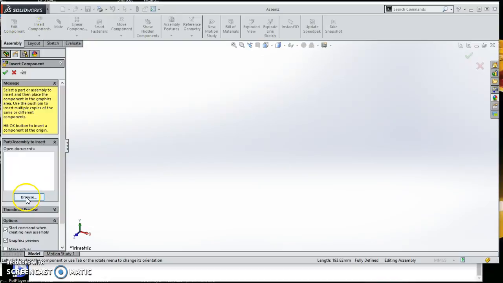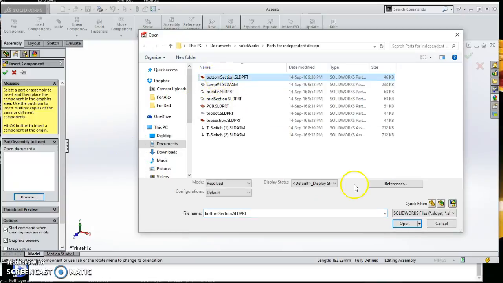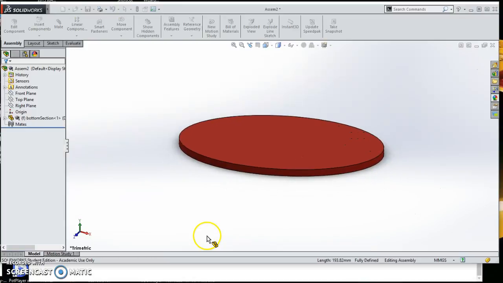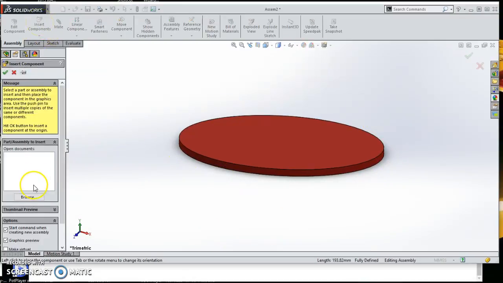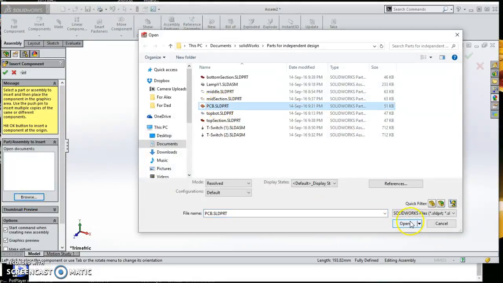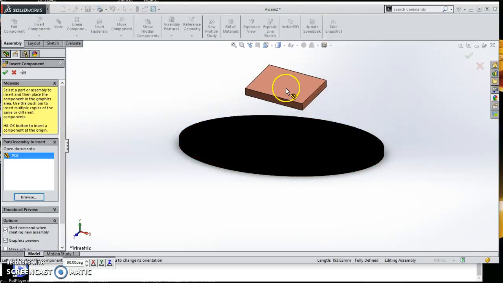So we go to insert component and browse. I want to start with the bottom section and say open, and just bring that in there. Okay, and that's in straight away. So now I'll go insert component again, back to browse. This time I'm going to bring in the PCB and say open. Okay, now the temptation when you bring things in is to try and match them up as best you can, but actually you don't want to do that because it makes your life more difficult. So you're just going to click that away.